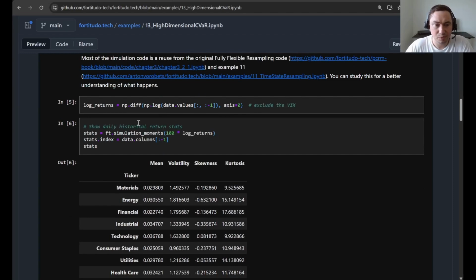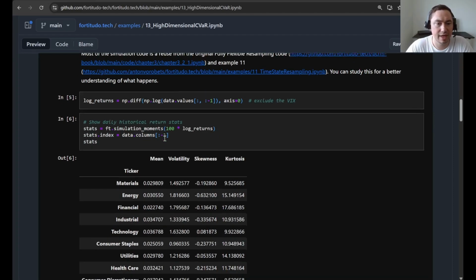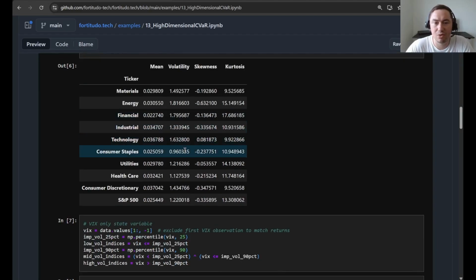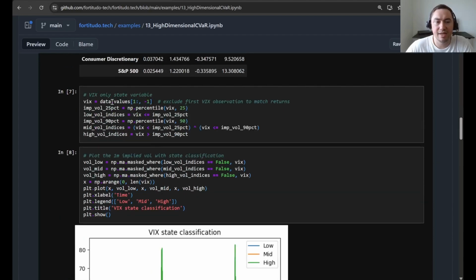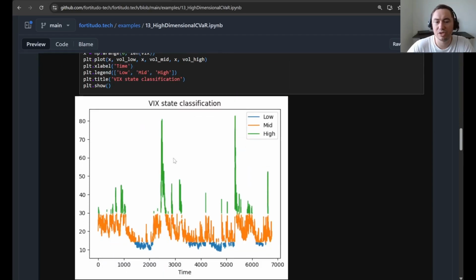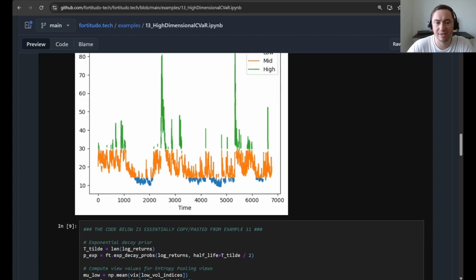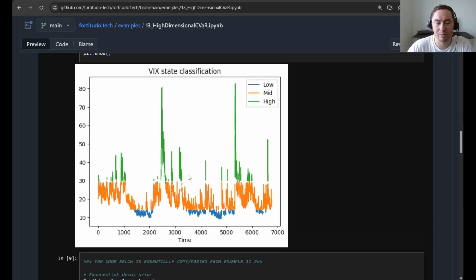So first we compute the log returns, and we just illustrate some statistics for the daily ones. So you can see, as we already know, a lot of skewness, a lot of fat tails in this. And then we extract this VIX index and compute some conditioning values, so basically what we call high, medium, and low VIX. This is also from previous examples, and here we just illustrate how we have categorized the historical VIX states, in this case, what we mean by low and mid and high.